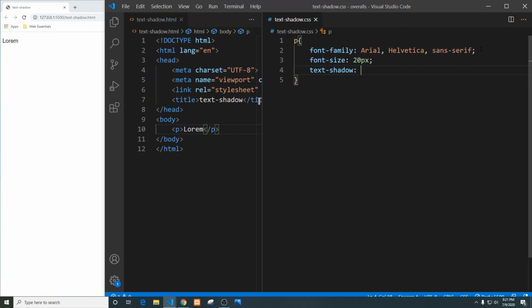Okay, so there's going to be 3 values for this. What we're going to do is set those like this. We'll do 0, 0, and 0, and an actual color. For our color, I already have a color set, so I'm going to use 095.